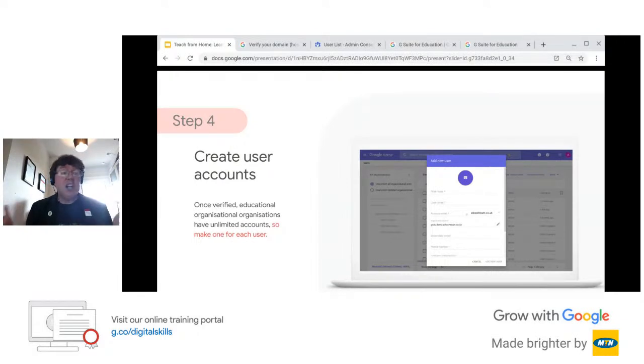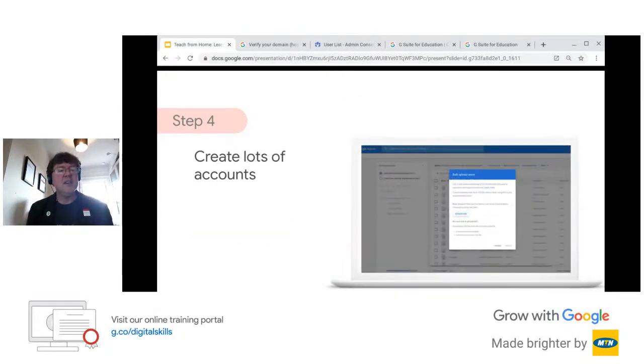So you have an unlimited number of accounts. Google placed no restriction on how many accounts you can have, which means that there is no need to just create one. Create lots of accounts. That's the key thing. Create an account for every teacher that wants to use the system. If you've got students using it, create a separate account for every student. And if you need additional accounts, create additional accounts as well.